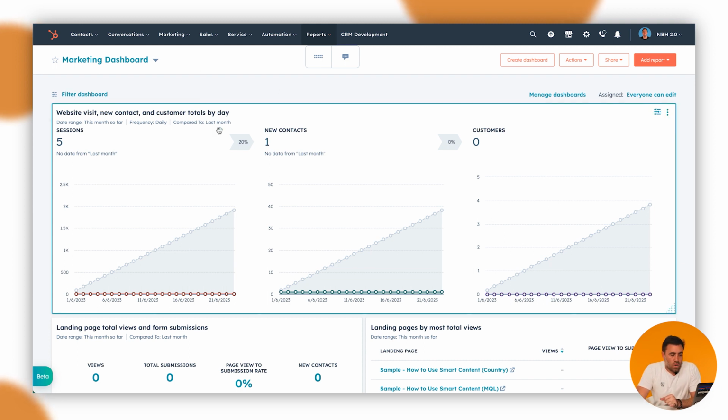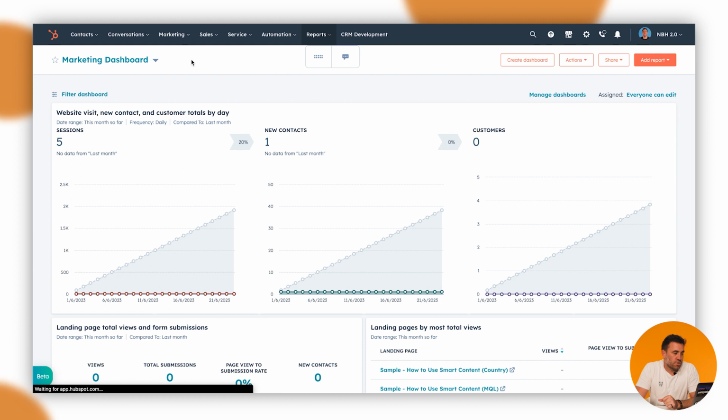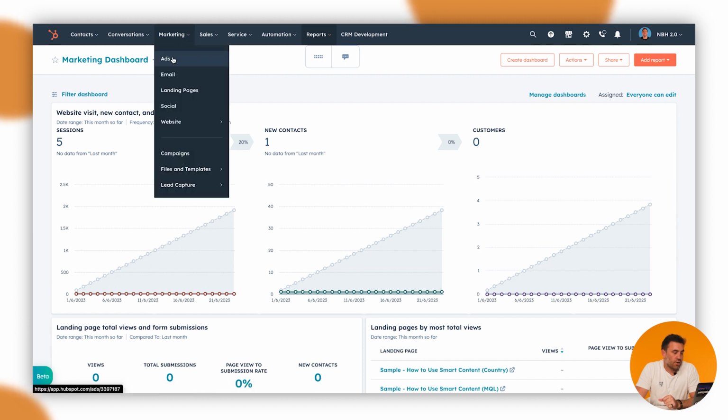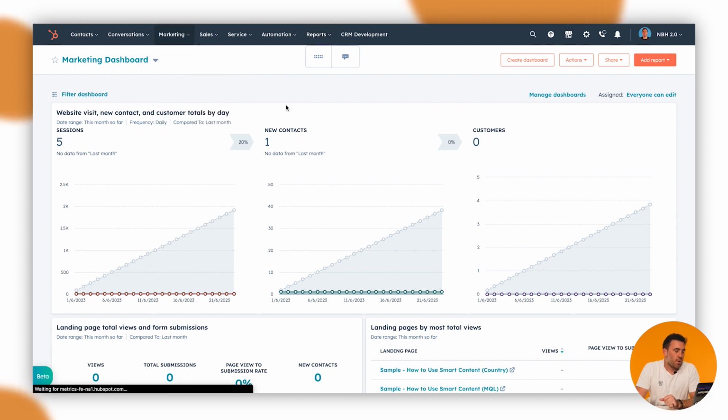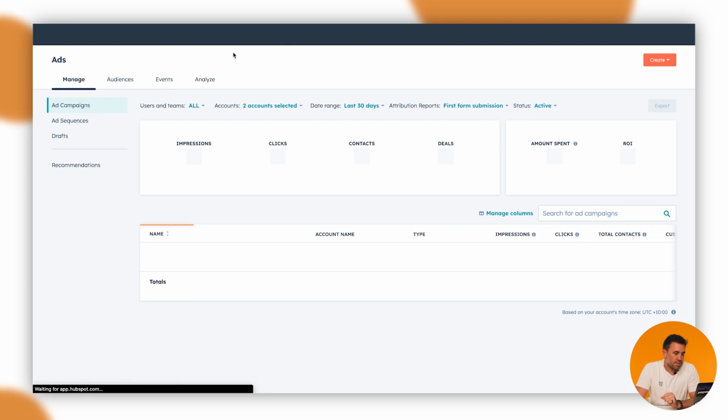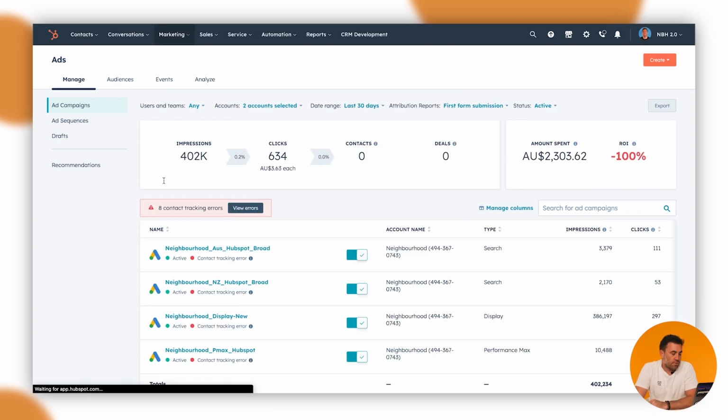So we are here on the dashboard, and what we want to do is go up to marketing and go to ads. This here's our demo account that we've got tagged up here. So you can sort of see that we've got a bunch of information, and if you've got this stuff running at the moment, this is what it would look like. What you want to try and do is go over to the left-hand side and you'll see ad campaigns, ad sequences, drafts, and recommendations.